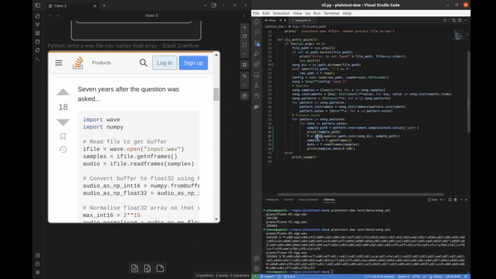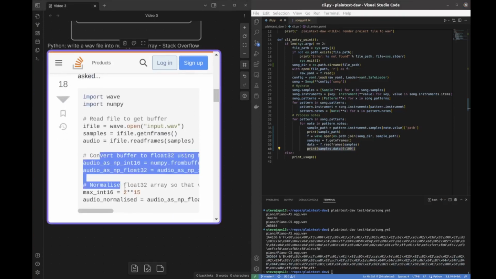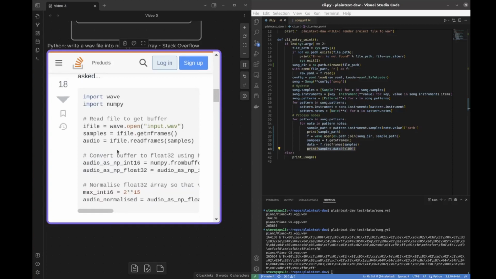And then we use the wave library from Python to open up the sample. We get the number of samples and we get the actual raw data. And we print the first 100 bits of raw data, which you can see down here, and the number of samples. So I think this is a big step forward using this Stack Overflow answer, which shows us also how to get it into NumPy. So I'll probably do that next, get it into NumPy. And then once it's in NumPy, we can really start working with this.